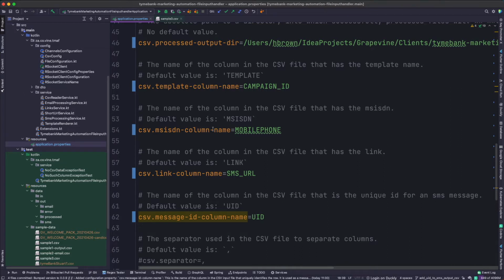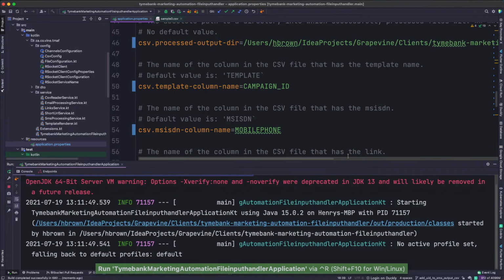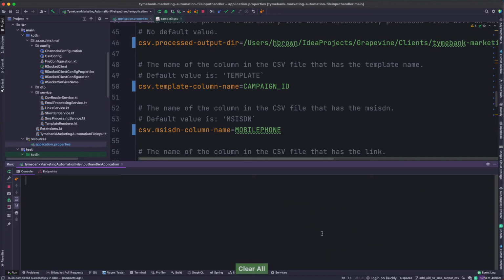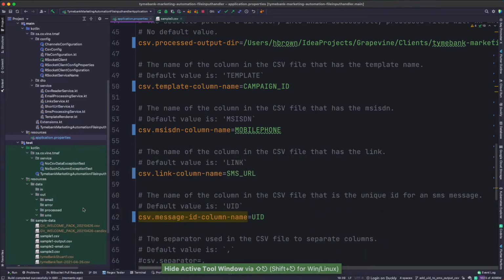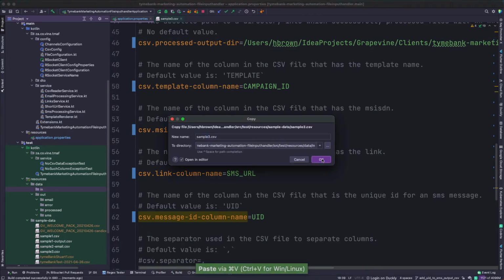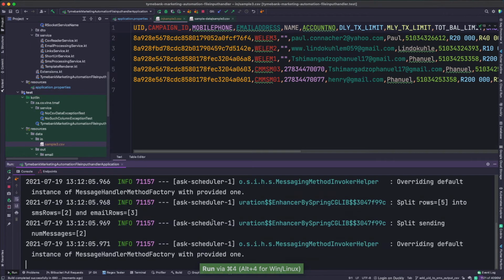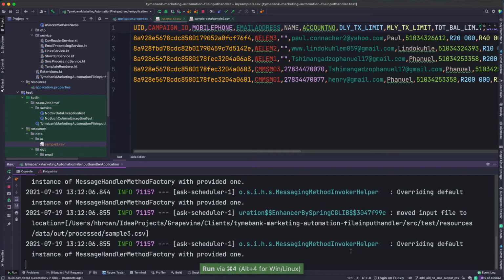as the unique identifier. So if I start the file input handler and give it a few seconds to start up, and I then copy the sample file into the input directory and paste it in my input directory, what we should notice after a few seconds is that the file is processed.